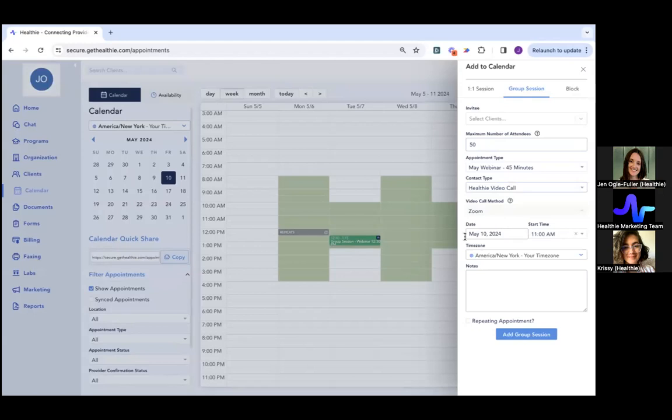All right. Day and time, make sure that's accurate. I'm not going to add any internal notes for myself, but you have the option to do so. And then we can go ahead and add our group session here.